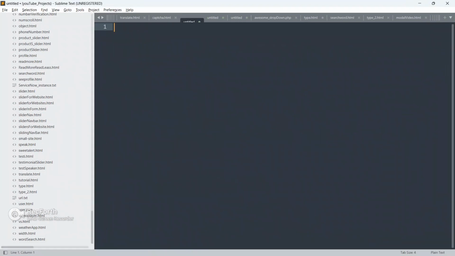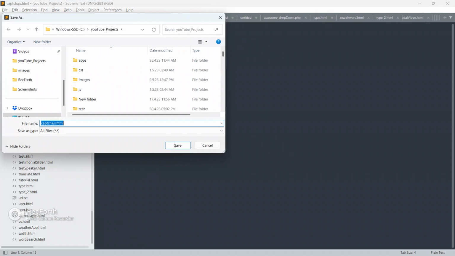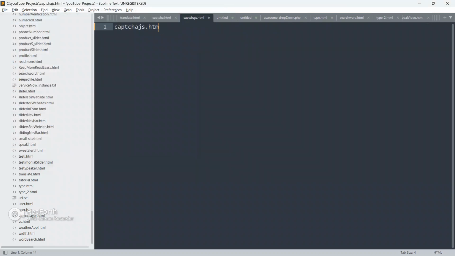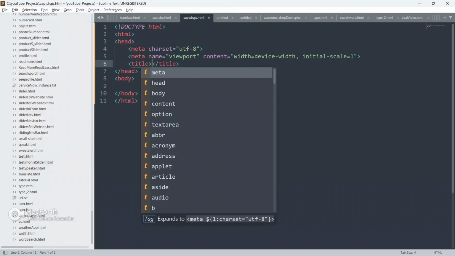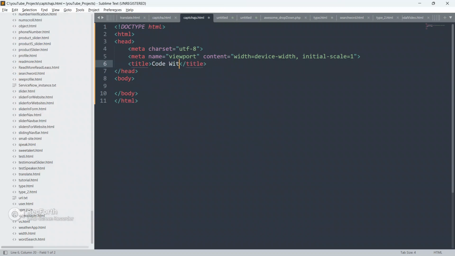Let me go to the code editor now and give the file name as CAPTCHA js.html, okay. Save this file now.